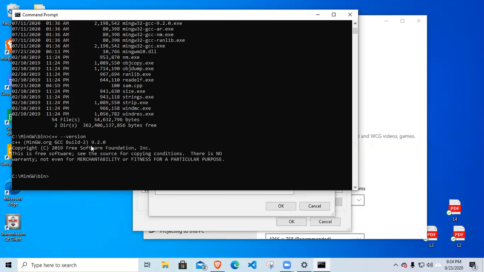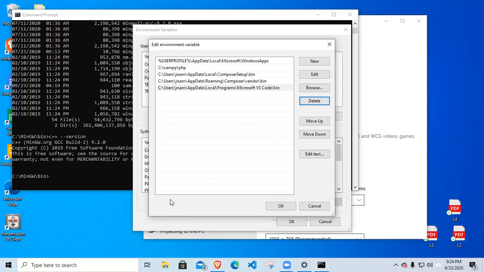Now, it works because you are right inside that folder. What if you are in a different location and you trigger C++ --version? You cannot access it. For you to access that, you're going to add this location or path to the environment variable I changed. So, here we will put it.